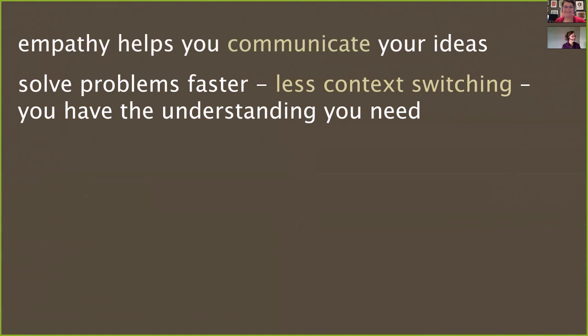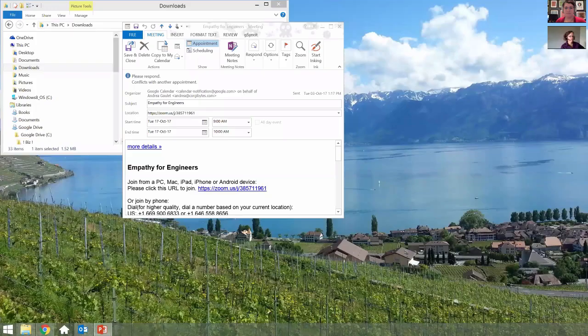Andrea, you were talking about less context switching. Yeah, so that's something that engineers really, really value, the idea of needing a lot of uninterrupted time to just get into a really deep state of flow. Yes. And you will be able to stay in that if you've gathered that deeper understanding, if you don't have these sort of, I'm just going to do this based on this assumption.